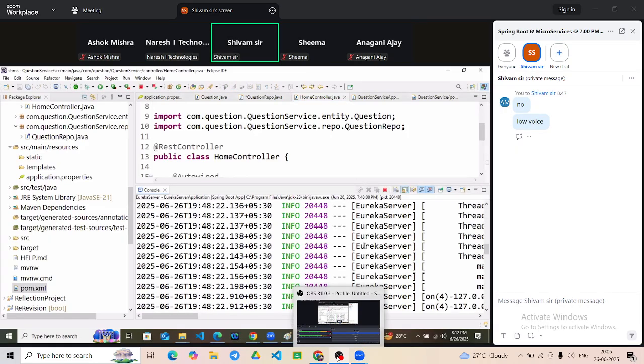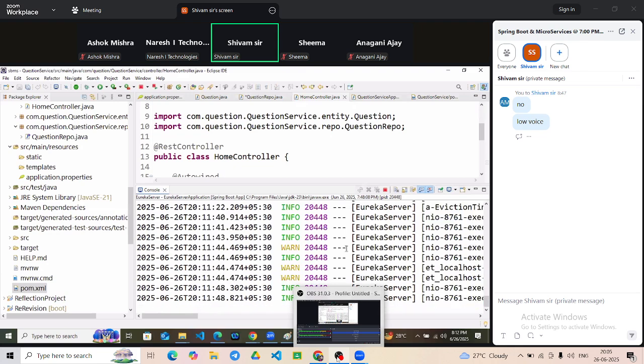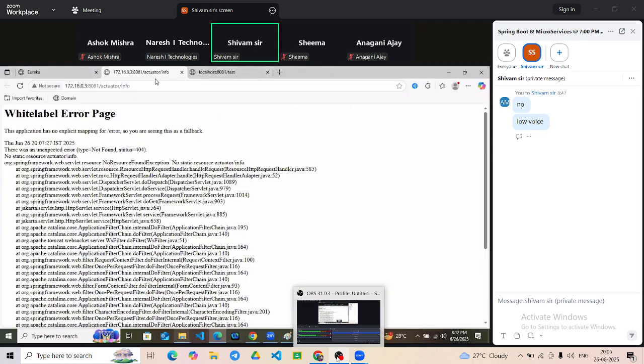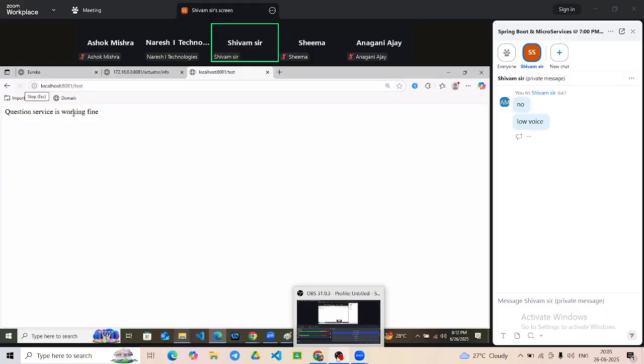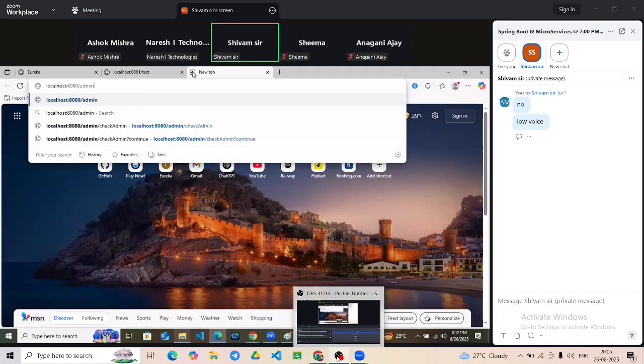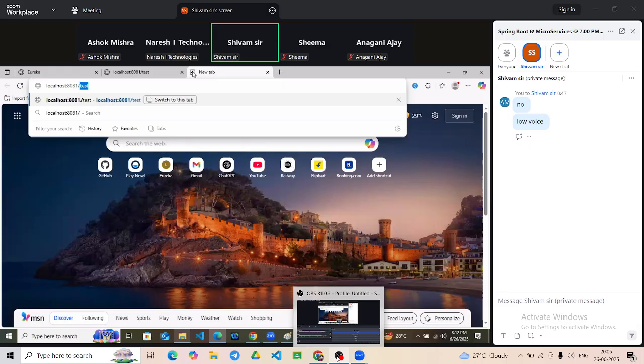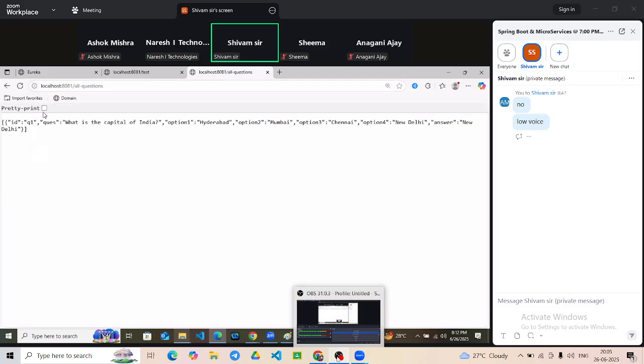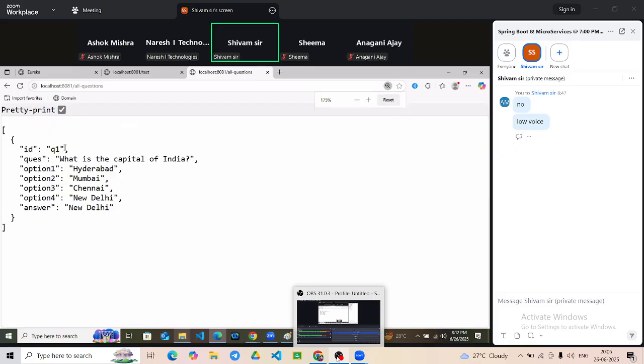So here our application has been restarted. We'll go and check all the running ports. At first test URL running fine. Eureka running fine. Here I will also hit localhost 8081/all-questions, and what we got is JSON data format. ID is q1, question is what is the capital of India, option 1, option 2, option 3, option 4, and then at last answer. So here this service is registered with Eureka Cloud.